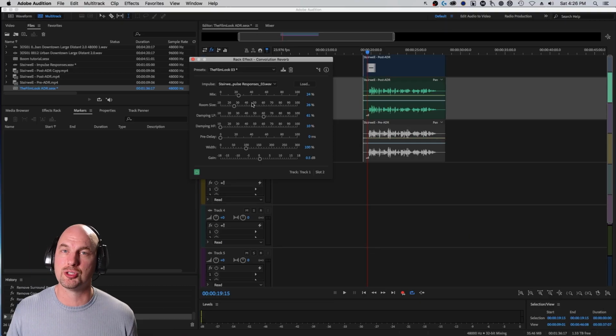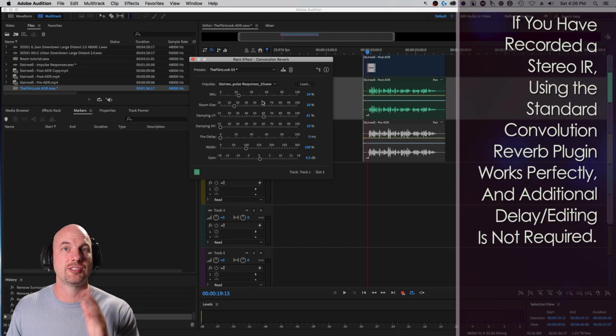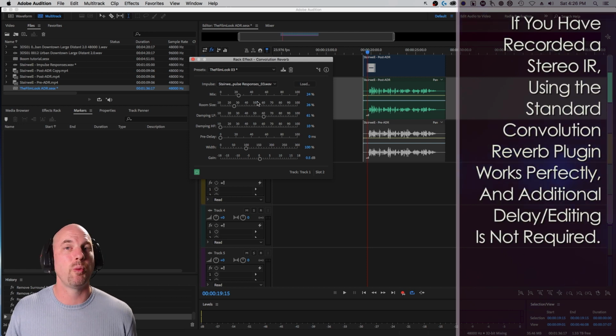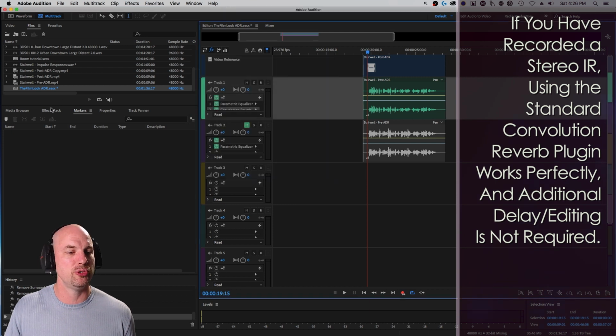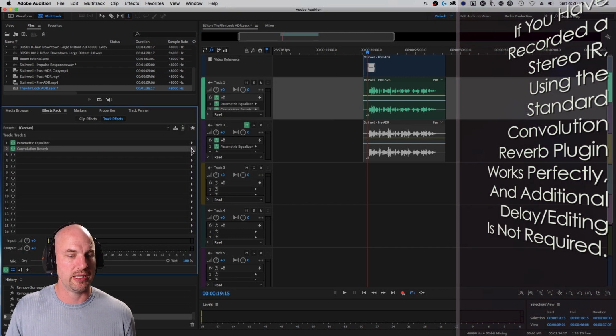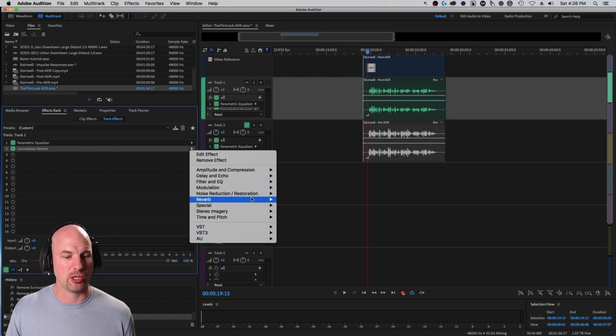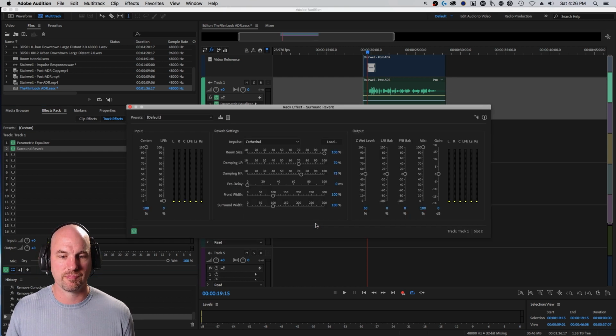Although we can use the convolution for reverb, it doesn't give us the stereo controls that we'll need to be able to balance our newly delayed left and right channels. So we want to use the surround convolution reverb, even though we're going to be using it in stereo. We simply take the convolution reverb and go to reverb and reselect it. And now it comes up, this beautiful, beautiful thing. You'll notice it has almost all the same controls, except for a couple of different ones.